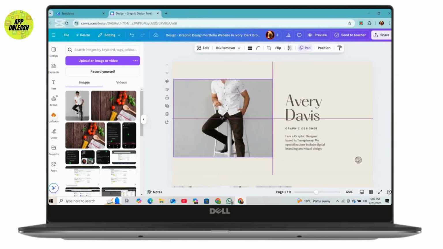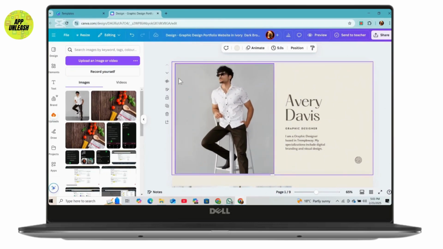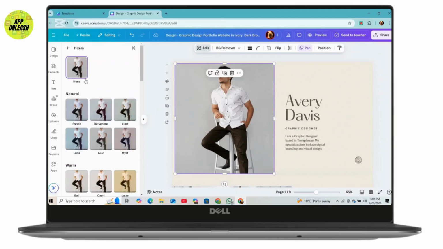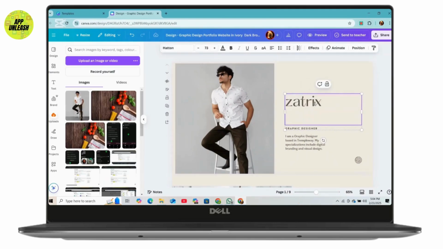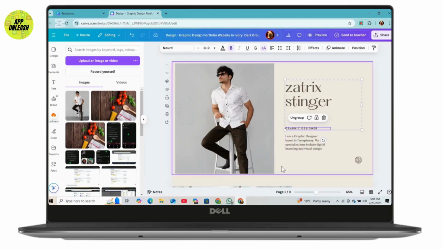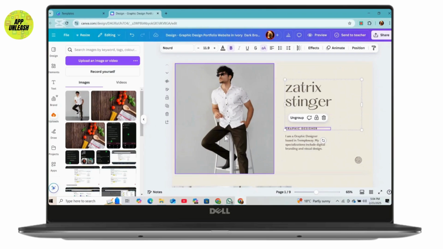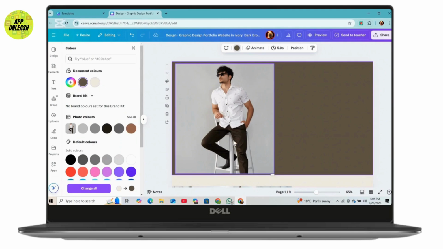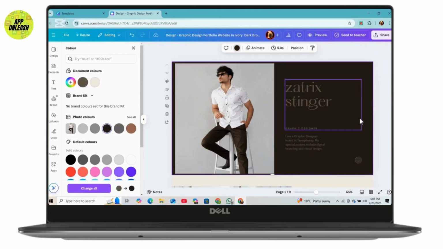You can also edit text by clicking on any text box to update it with your name, profession and details. And if you want to make it more creative, you can also change the colors by selecting the background colors and adjusting the text color and making the design your own.